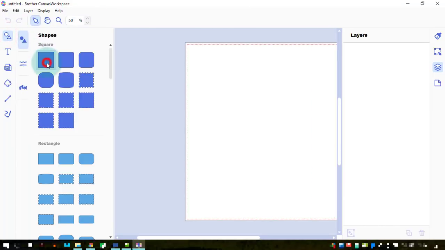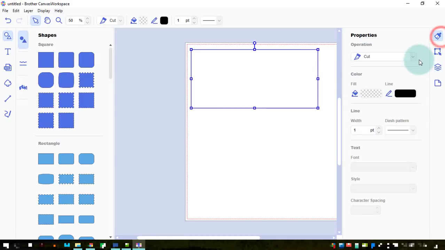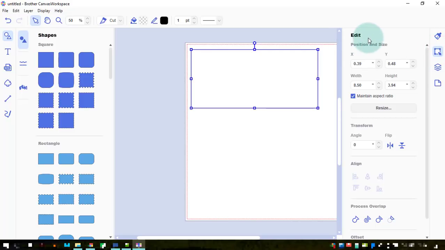I'm going to start with a basic square. I'll drag that on and I will drag that out to about twice its original size. You can of course set the actual size in the edit box here, so you can go into width and height and type them in exactly as you want. For me though, right now I'm quite happy freeforming it.